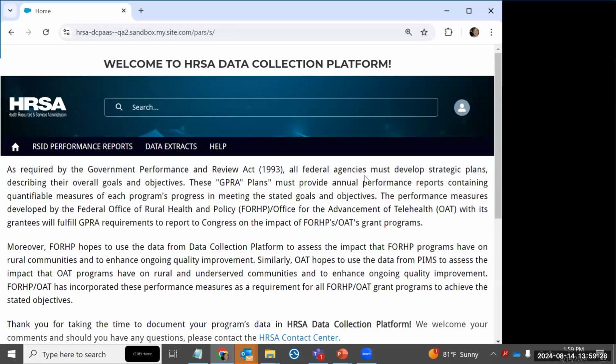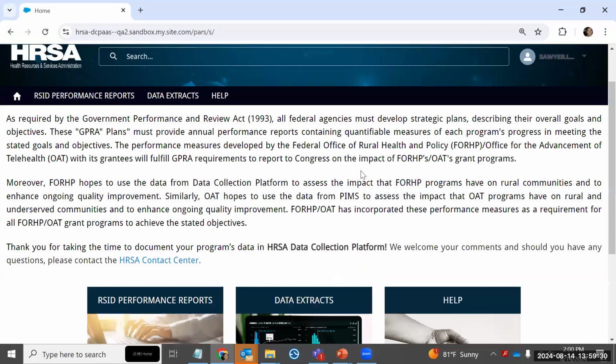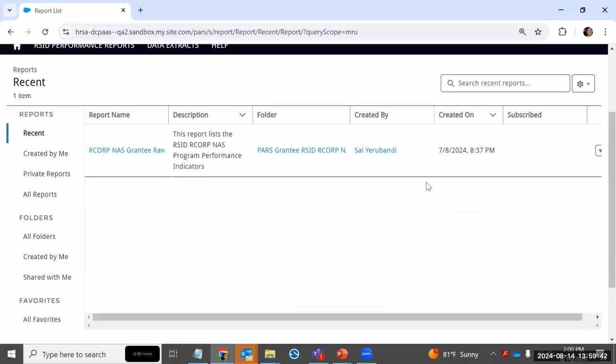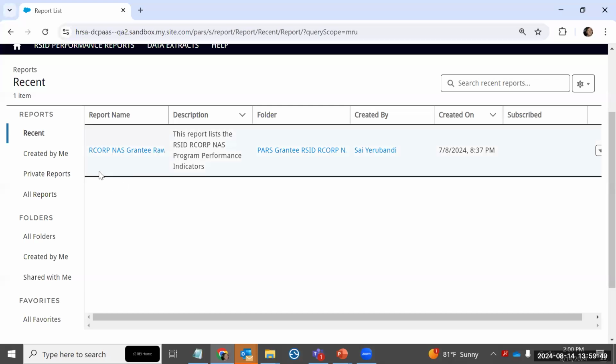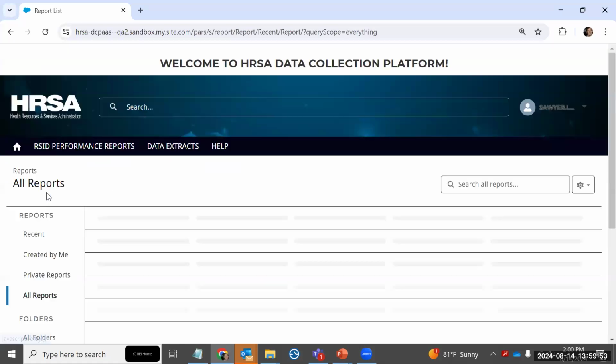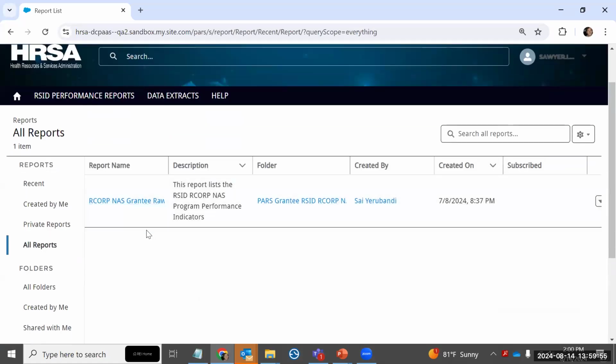All right, starting on the home page, to get to your reports, select either the data extracts from the top navigation bar or the data extracts from the bottom widget. These are the reports that I have viewed recently, but to see anything associated with yourself, from the left side, select all reports. And here, this will take you to any reports that you are associated with.